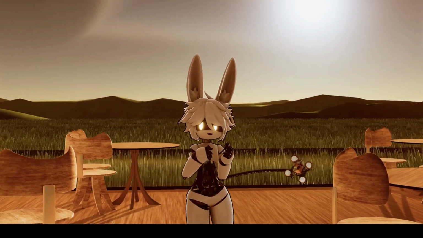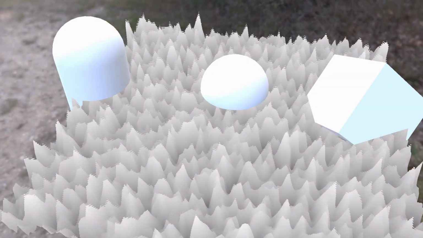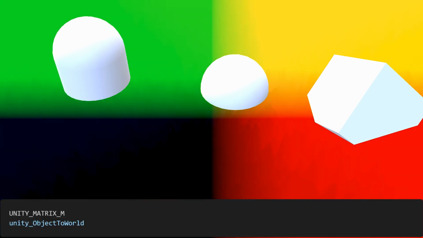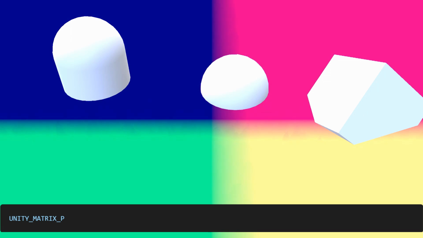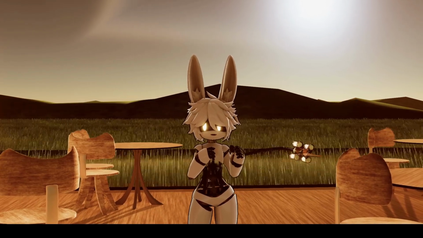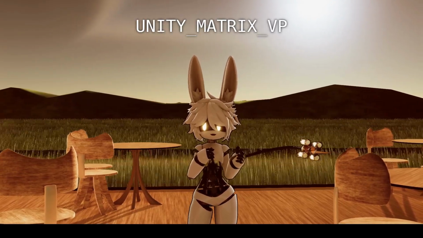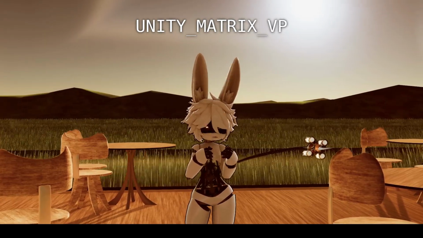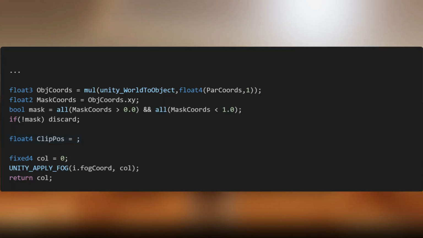What you need to do now is to clip it with the objects that are on top of it. The clip position is calculated by transforming a local position with the model or object to wall matrix, then the view matrix, then the projection matrix. Since we already have the wall position, we can skip that and multiply by the view and projection matrix. Unity has a matrix called unity_MatrixVP that combines both in one. Create a float4 for the clip position, which is the multiplication between unity_MatrixVP and a float4 containing the wall position and 1 in the w-axis.